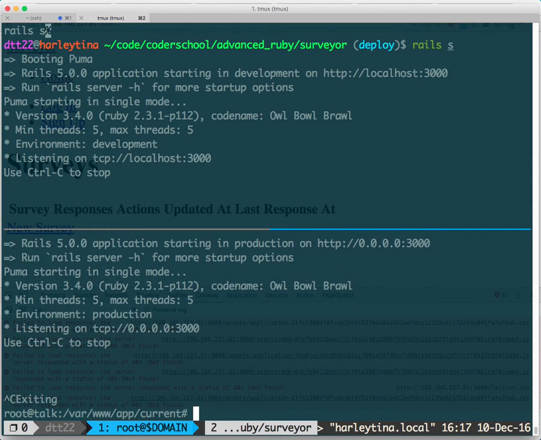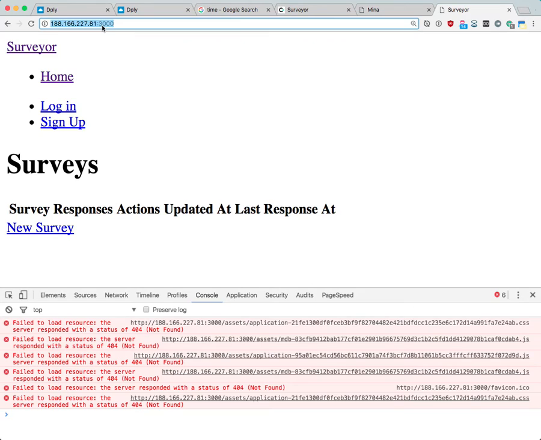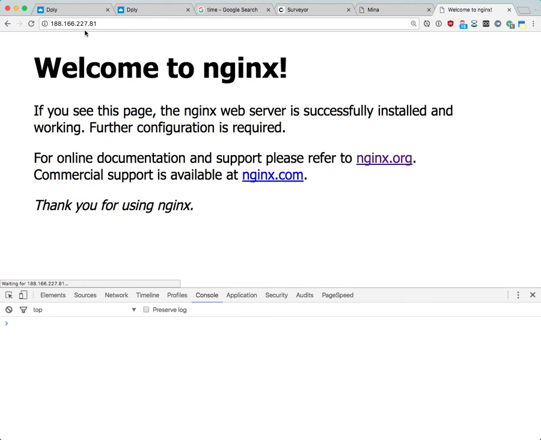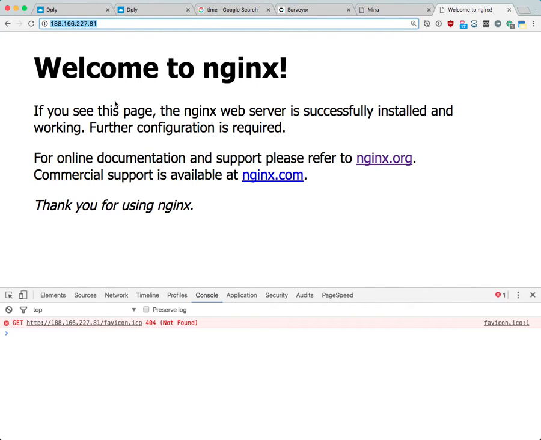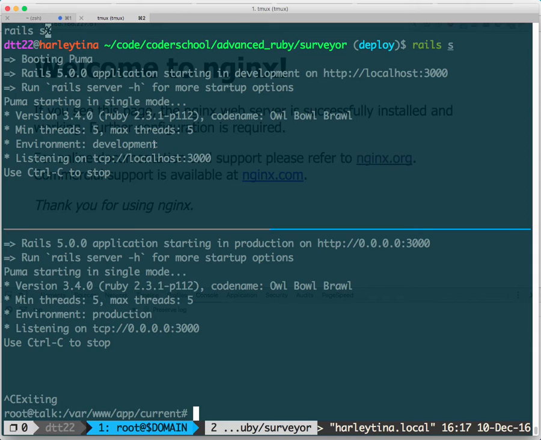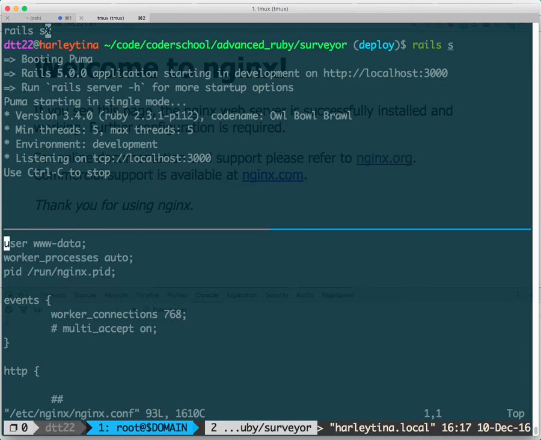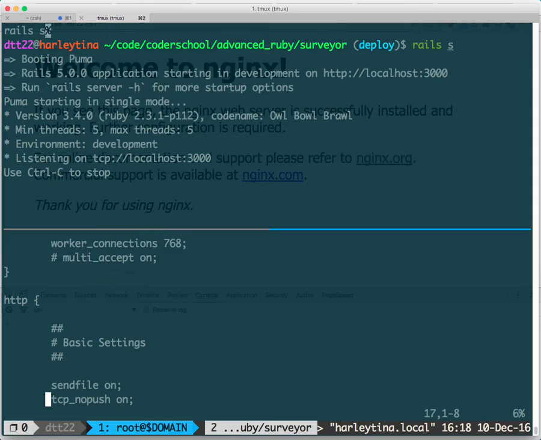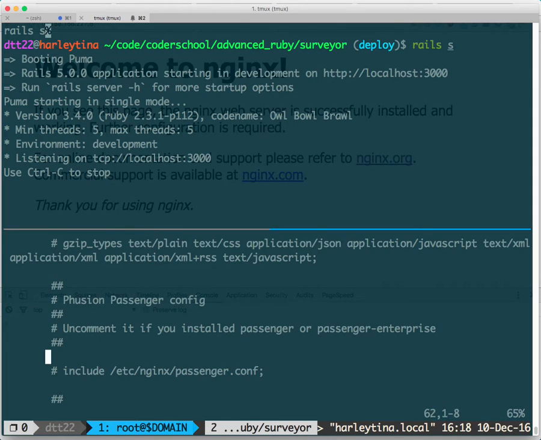Now I'm going to, instead of using port 3000, set it to port 80. Okay, I installed nginx. So this is port 80 running the default configuration. So next up is setting up nginx. Nginx is actually using the nginx config here. And one thing we have to do in this config is I'm going to look for passenger. And I turn on passenger here.